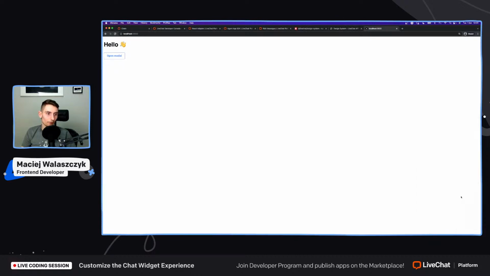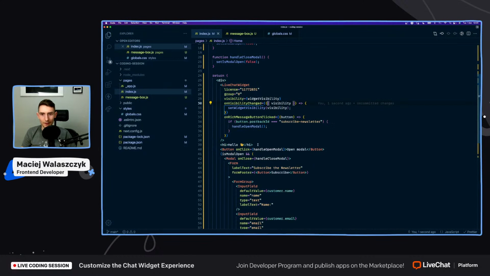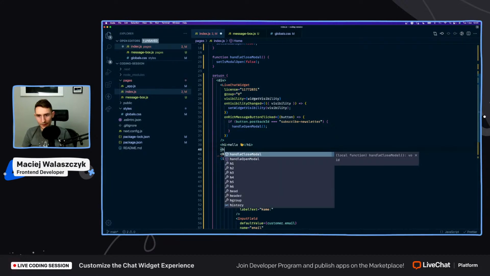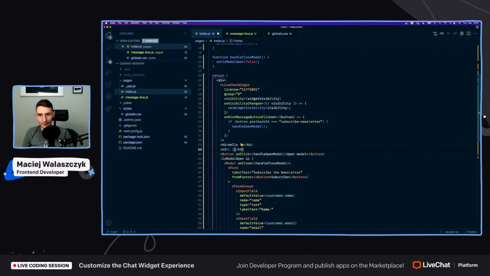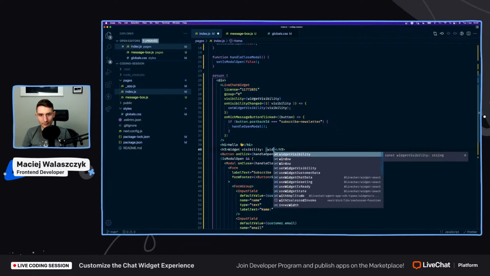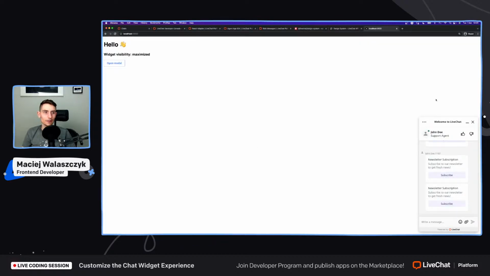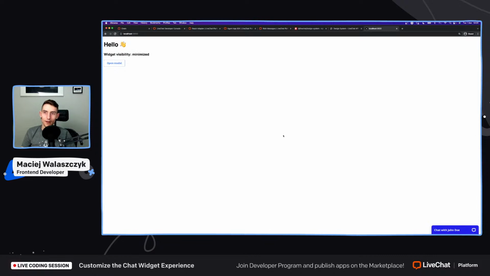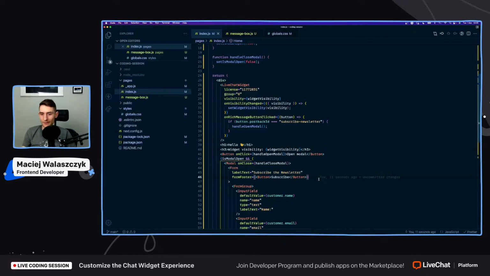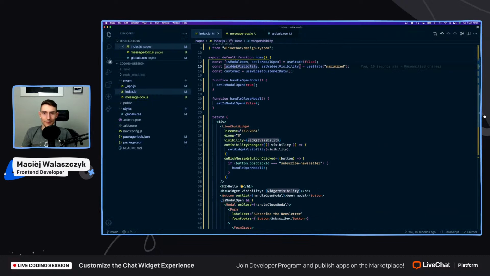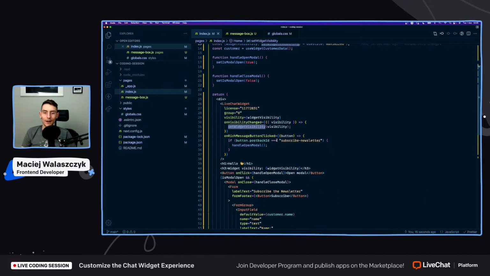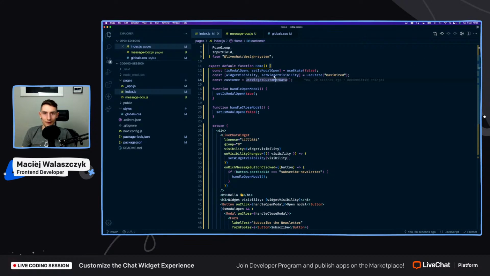Now it should still work, but if we, for example, just quickly display, let's say as an h3, the widget visibility, we see that it is maximized, but when the user minimizes the widget, our state is now synchronized with the widget state. But we can also enforce a change of this state, because this is our internal component state, so we can set it and change the actual visibility. So let's now use it inside the handle close and open modal button.